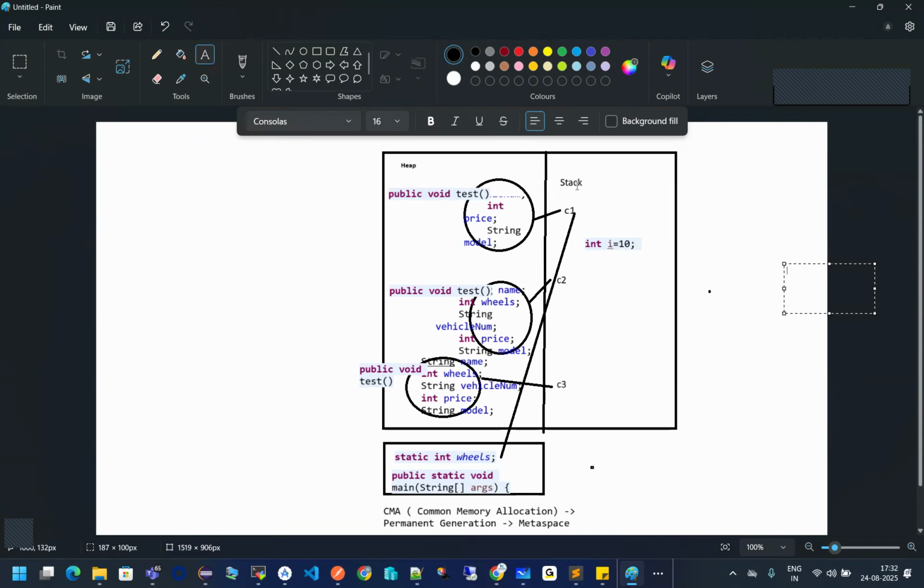Okay, cool. Now what about your main method? Since main method is static, it will be stored inside this CMA only, a constant pool, like your common memory allocation. Fine. And where all my non-static variables or properties of that class will be stored, it will be stored inside my objects or inside my heap. And my static variables will be stored inside my CMA. That we all know now.